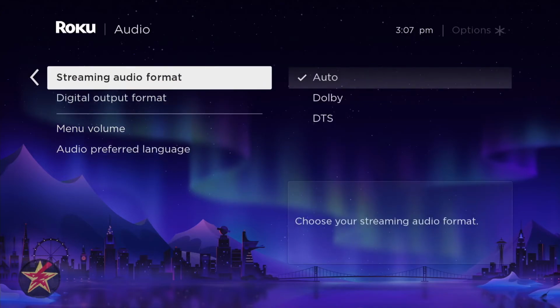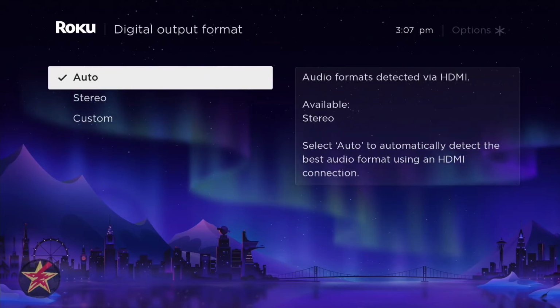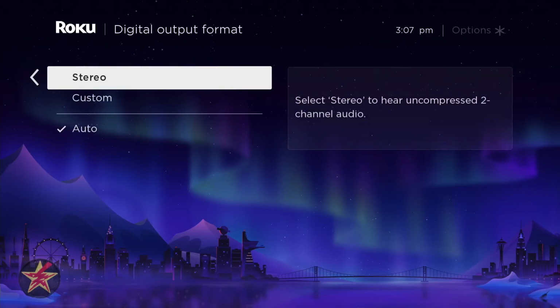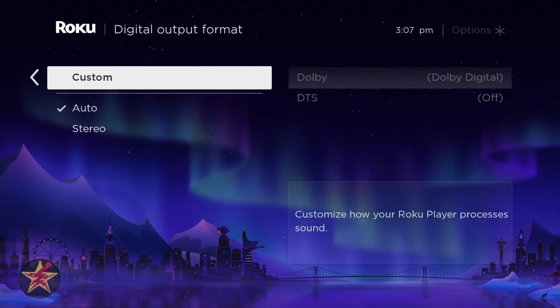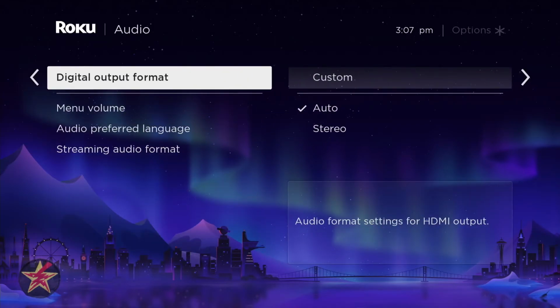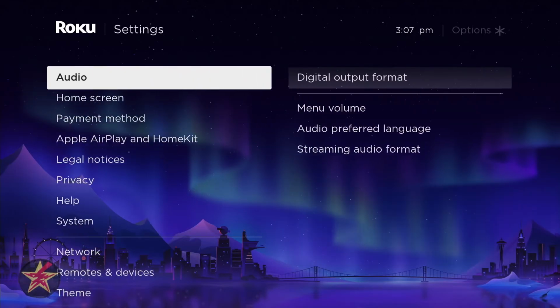Streaming audio format, auto, Dolby, or DTS. Again, if you're not sure what is what, leave it on auto. Digital output format. Again, I leave it at audio, but you have options for stereo or custom. My particular setup with the TV that I have this plugged into, don't really have those options, but if you did, there would be more things for you to play with.